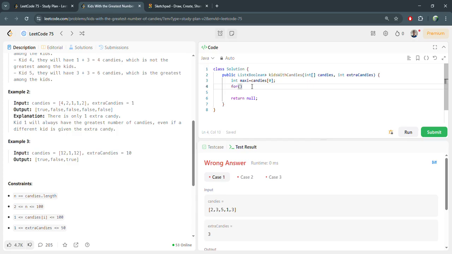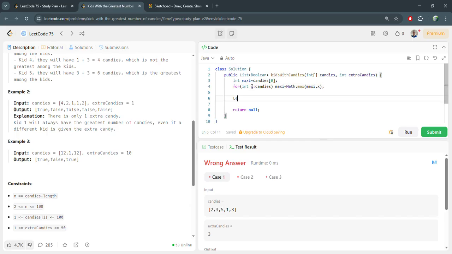So we will iterate through the candies array with int x, then maxi equals Math.max of maxi and x. Then we will create a list of boolean, and we will name it answer, a new ArrayList. Then I will iterate over my entire candies array.